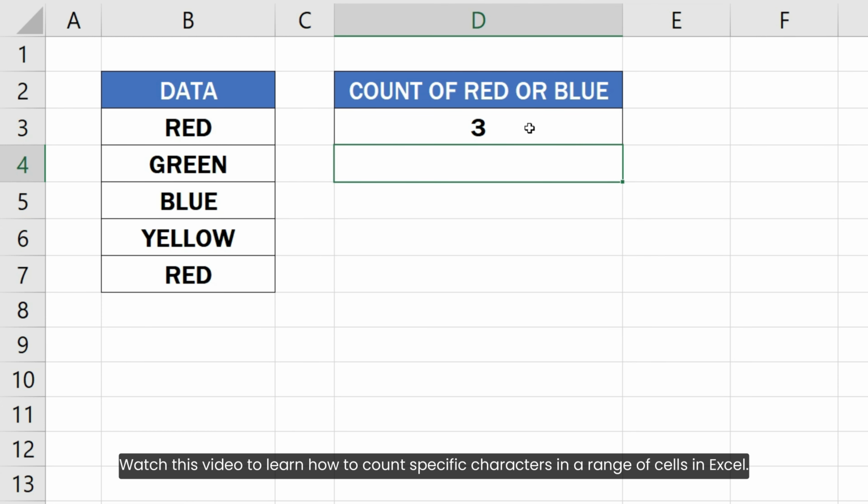Watch this video to learn how to count specific characters in a range of cells in Excel.